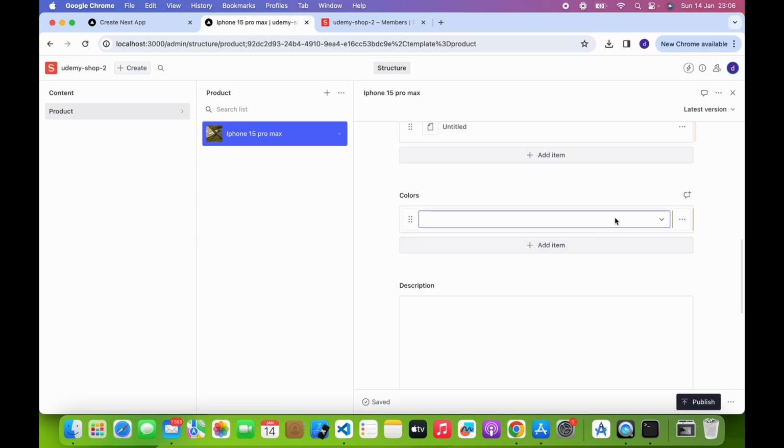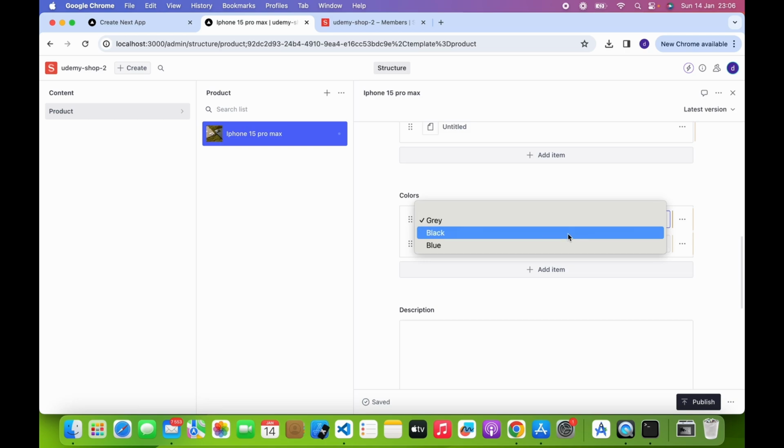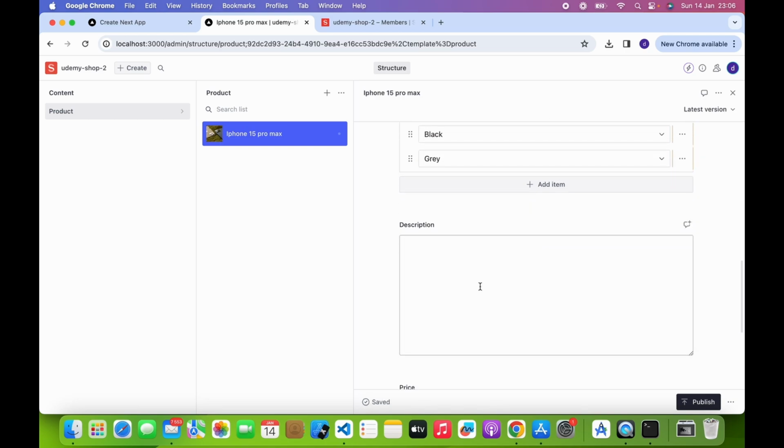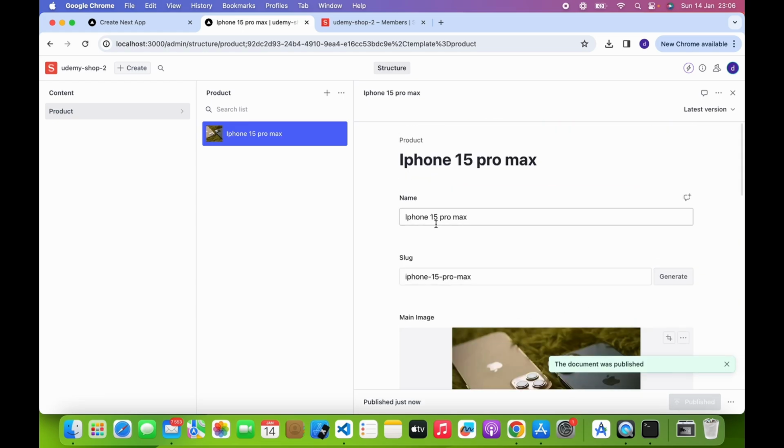Then here on colors, we have these options. So say it's available in black, in gray, black, then gray, there's no blue. And now we'll just say iPhone 15 Pro Max 2023 version available on stores, something like that. And price, I think this is the price. Then we publish. Okay, document was published. Okay, so let's just have 2 products. So the other one is a MacBook.